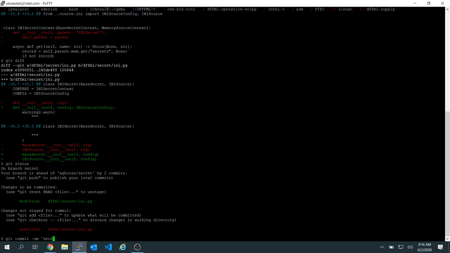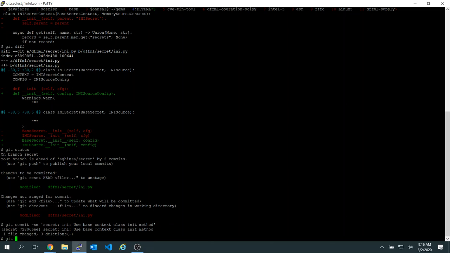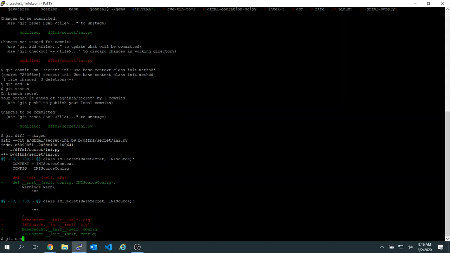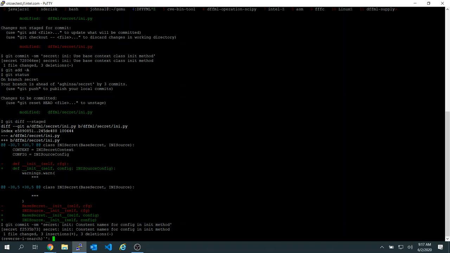and then we can say, secret, any, remove init method. Use parent context class. So use base context class init method, and then we can add the rest of them as the other changes, right? So secret, any, consistent names for config in init method. All right, take a look at that again.